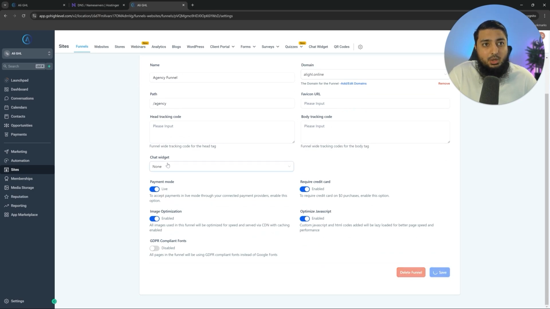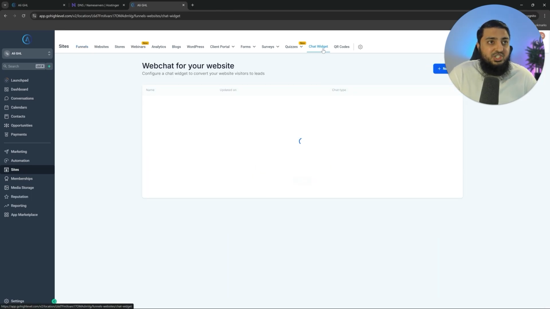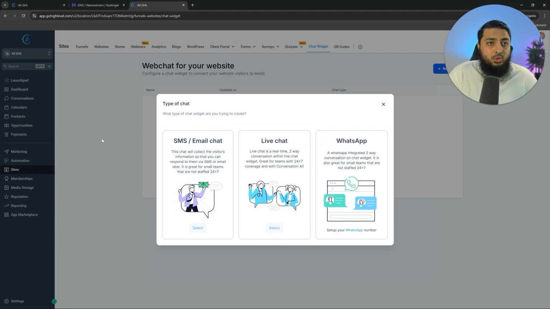If you do want to include a chat widget on this, what you would do is first you would need to create the chat widget, which you can do in this top right hand corner. So you click on chat widget, and then you can create the chat widget accordingly. It could be a SMS and email chat. It could be a live chat, or it could be WhatsApp if you have connected your WhatsApp. What we're going to do for now is we're going to have a SMS and email chat. So you can click on that.